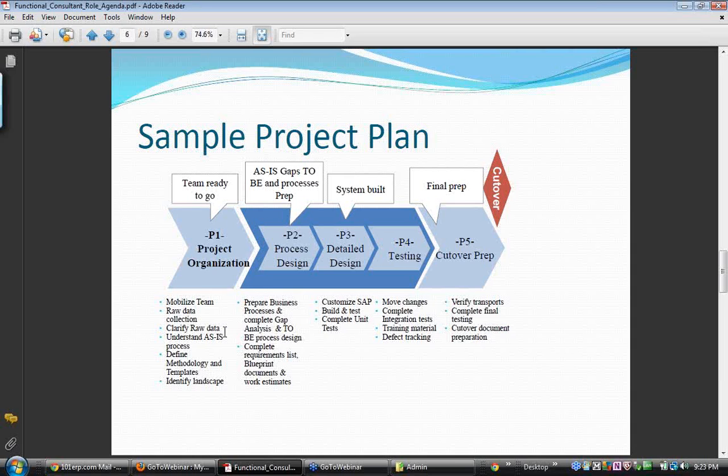Then you define methodologies and templates. You put together how the requirements document should look, how the functional specification should look, how the configuration specification, blueprinting should look, etc. Then you identify the landscape, like what kind of different landscape we'll be having, like development, quality, and production, and all these kinds of landscape.